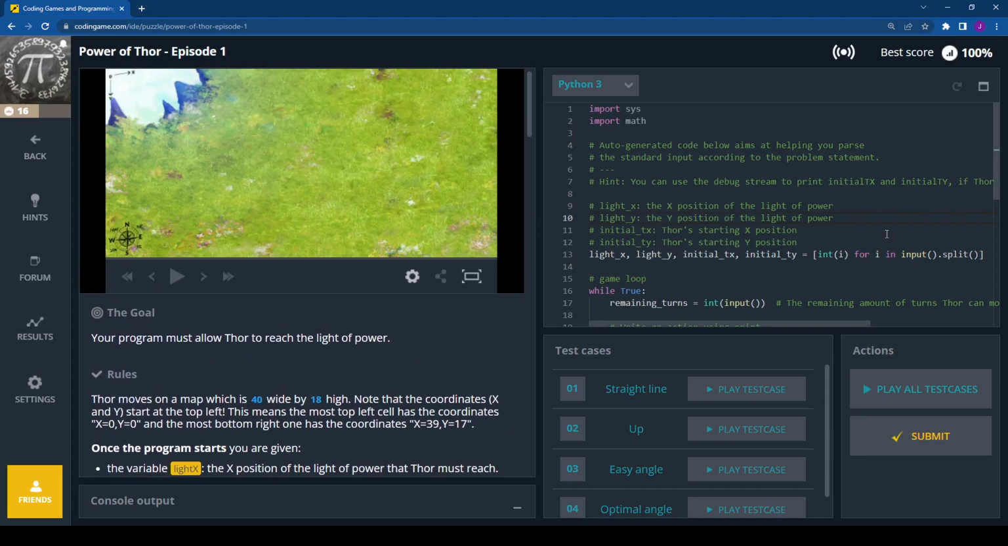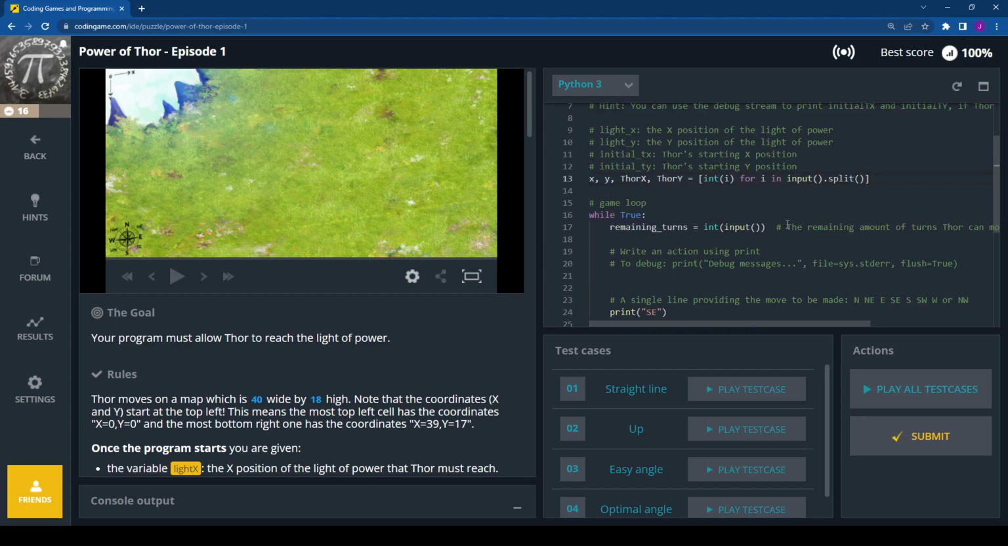Okay, so let's go ahead and first change these variable names. I don't necessarily want to have that in snake case. I think I just want to call light X and light Y just X and Y. Those are my target X and Y. And then I'll call these Thor X and Thor Y, just to distinguish them a little bit.